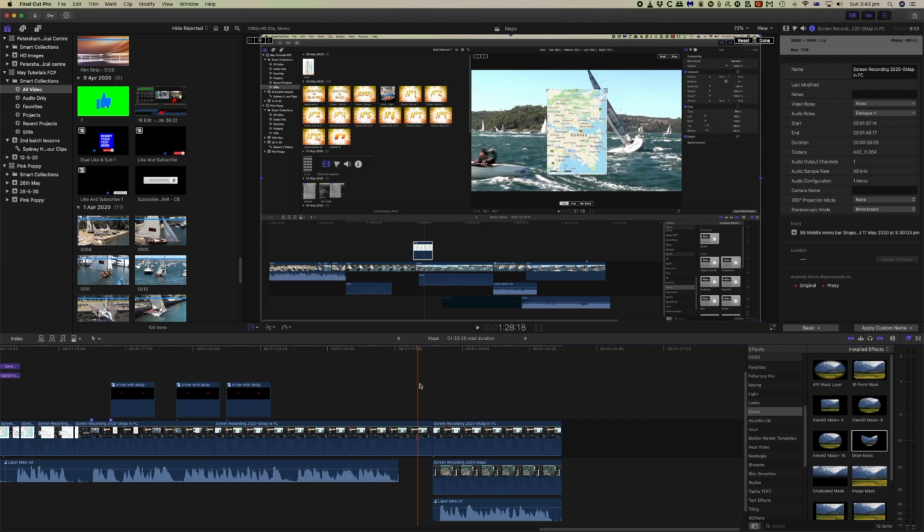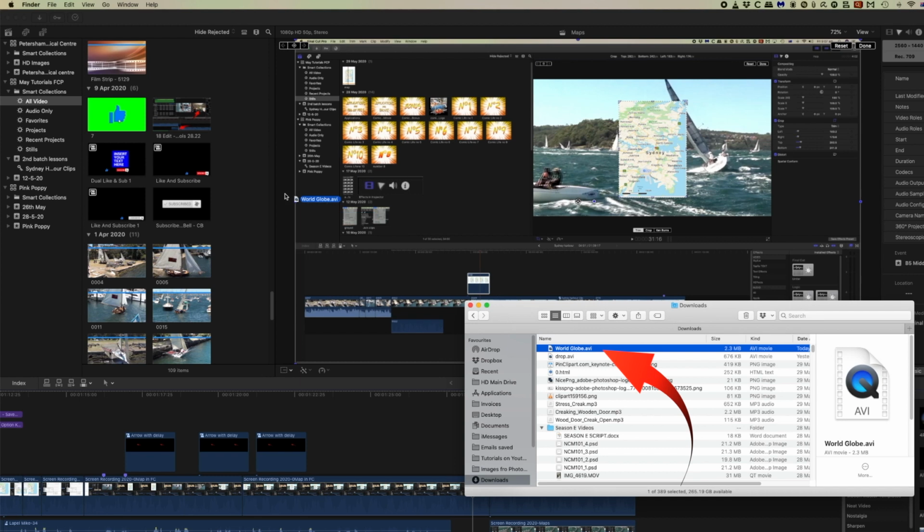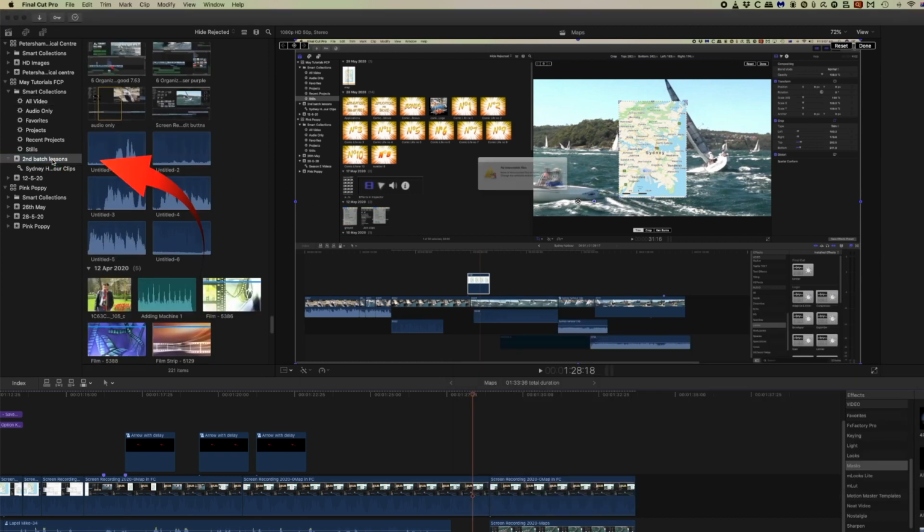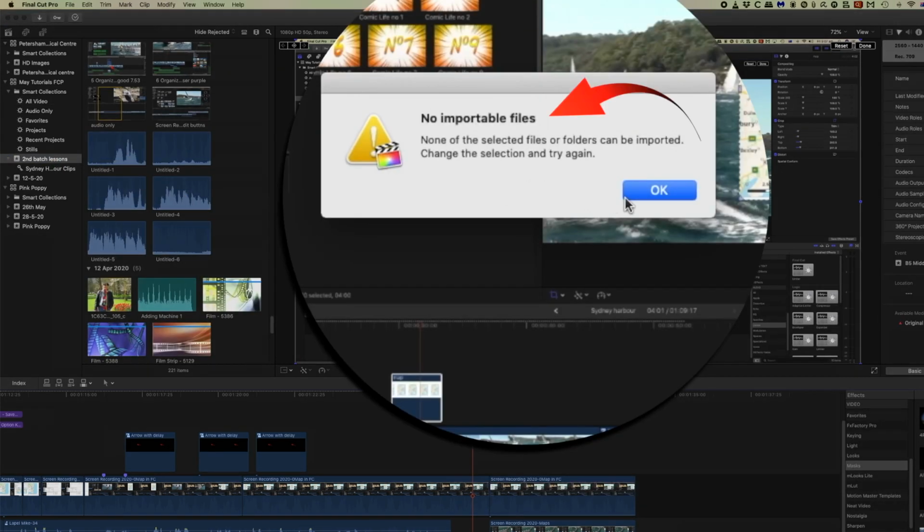In the last listing for Apple's Maps, we looked at those maps and put them in as locators for the yacht race on Sydney Harbour. We could also use the world globe to zoom into those locations. So I have an AVI, which is the spinning globe. If I drag that now into the Final Cut application, you'll see that it says it's not a compatible file. So as it stands, we can't use it.